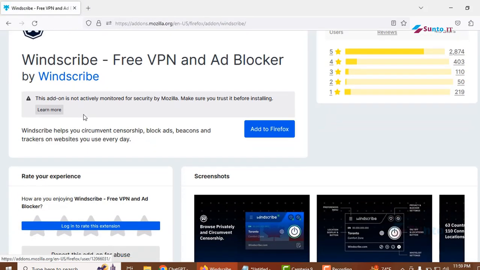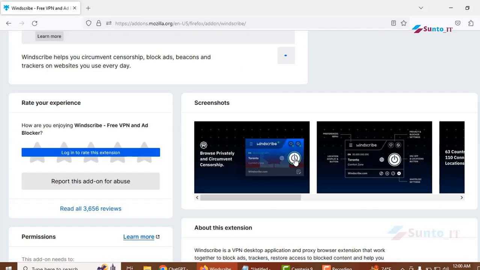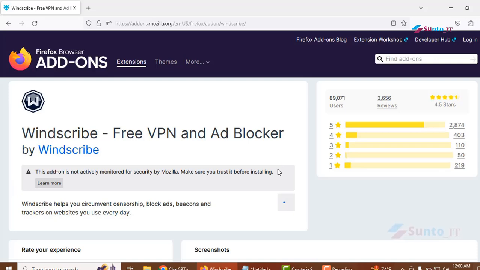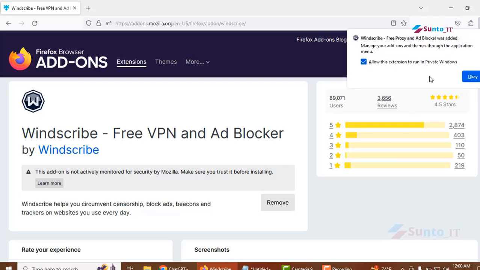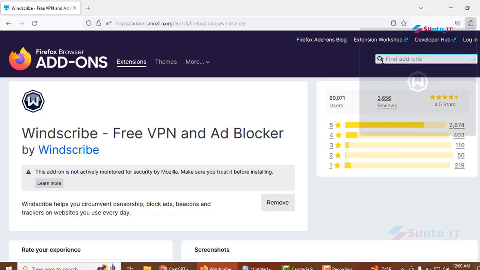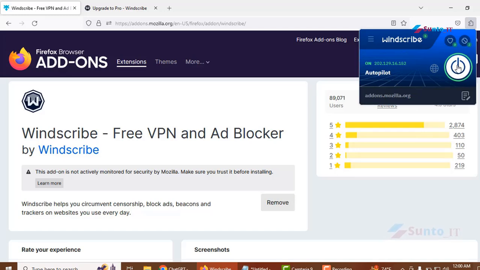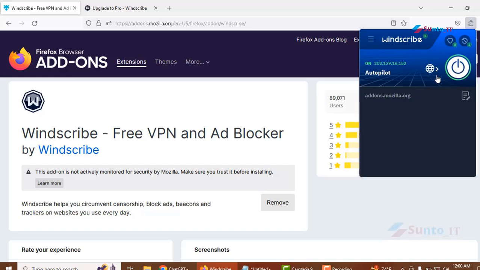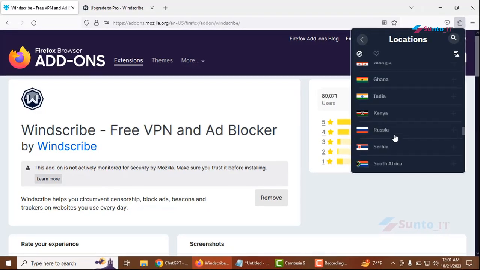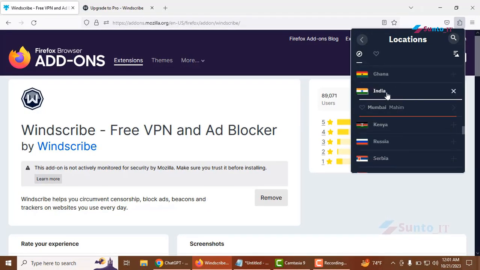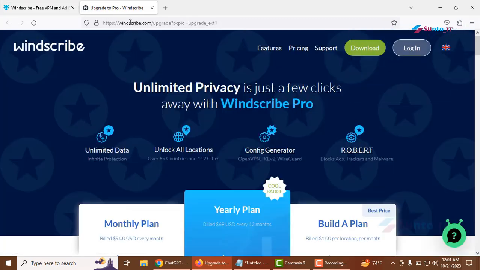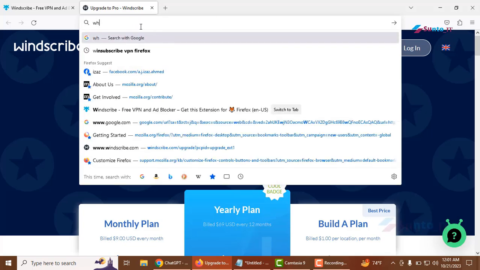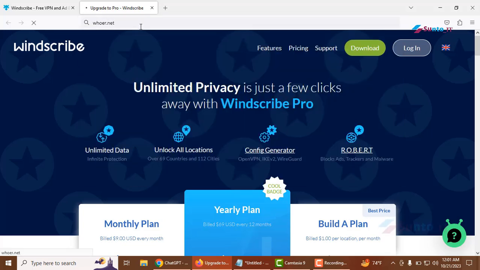Here, just Scribe free VPN and ad blocker. This VPN has a paid version, and you can also use a few countries for free. But if you get the paid version, you can use many countries. Okay, get started. Login. Okay, username. Just clicked on login. Okay, mine is already connected on autopilot. So, we'll just select what we need from here. Here, India. We just selected Mumbai, India.